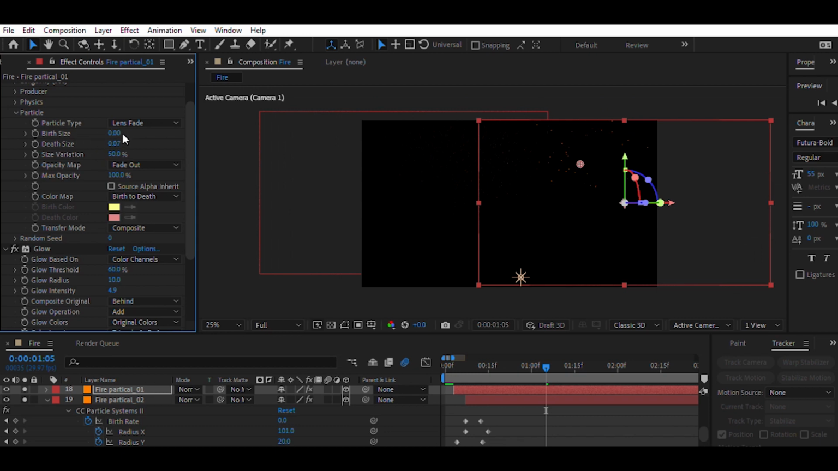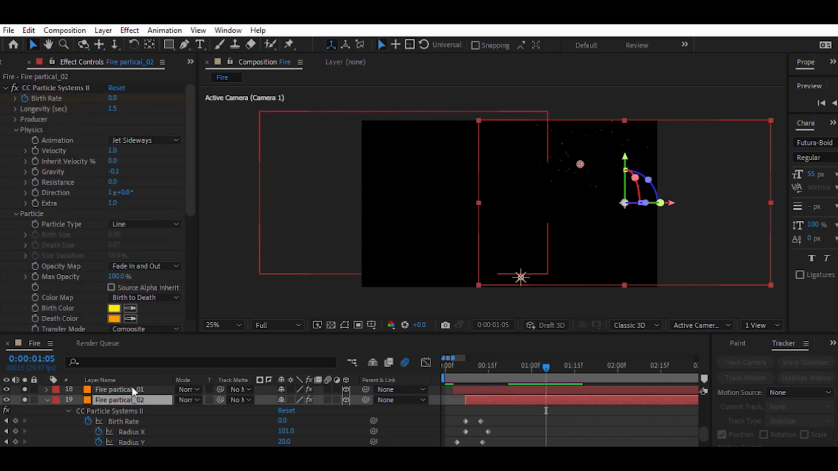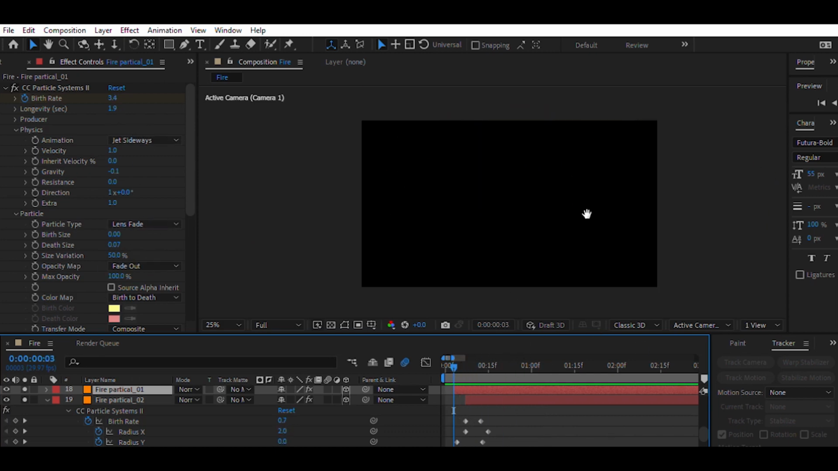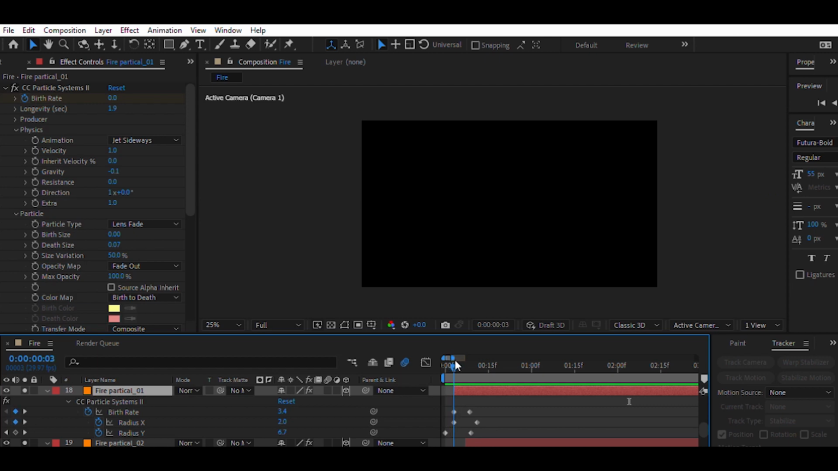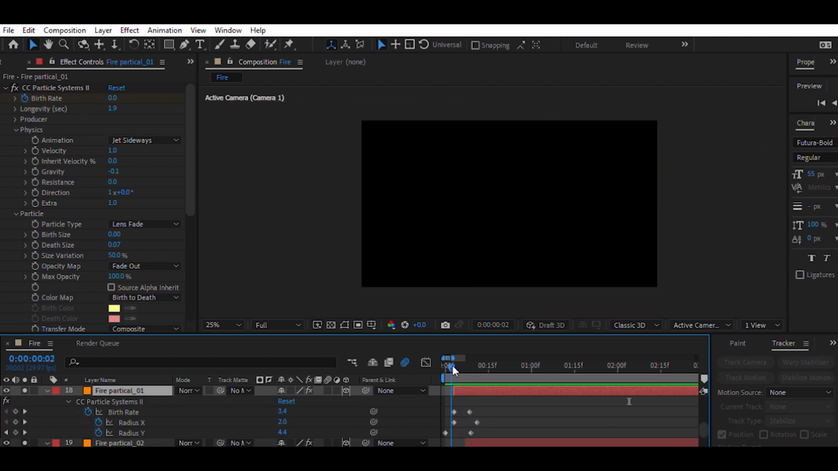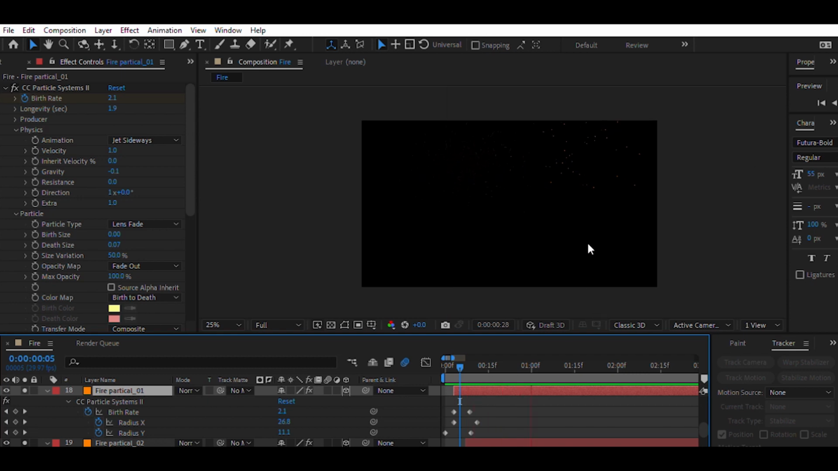Now this gravity is negative, obviously, because it goes up, it flies from the screen to the upside. So that's the reason why I have kept gravity as minus 0.1. And you just have to keep copying and pasting the same solid again and again for all the particle effects. And you can place it randomly wherever you want to, but only close to the text so that it looks impactful.